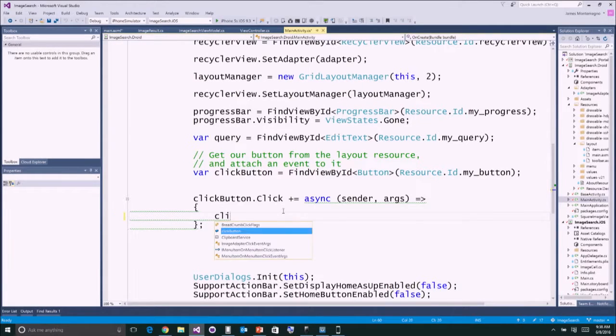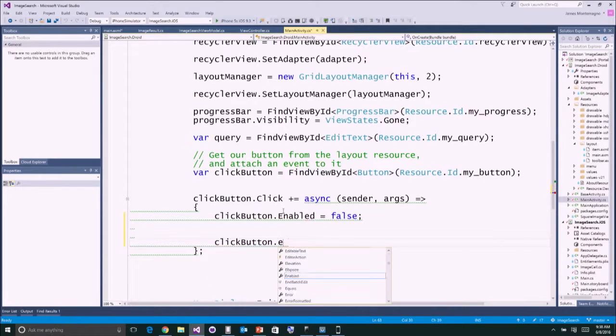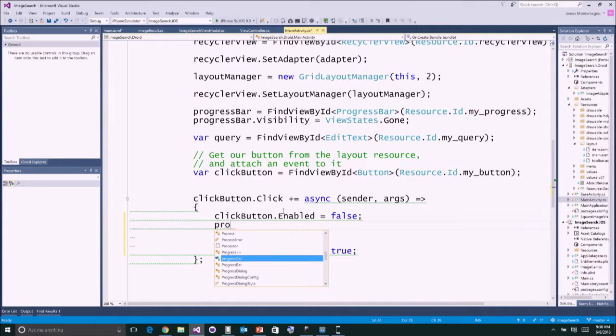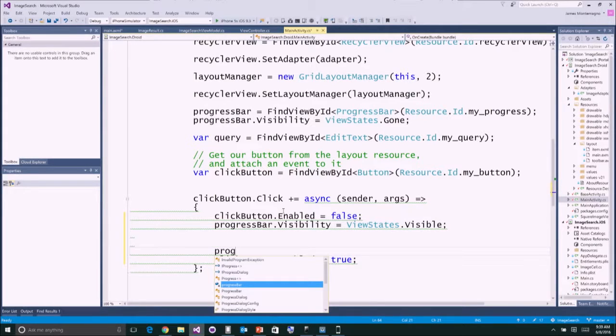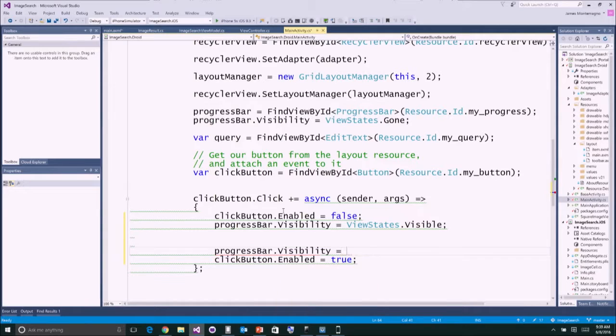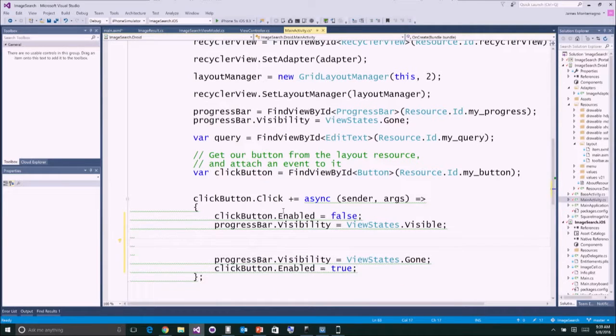What I want to do here is set click button dot enabled equals false, and then click button dot enabled equals true. And at the same time, I'm going to set my progress bar dot visibility equal to visible, so it actually starts loading, and then progress bar dot visibility equals gone when I'm done. Now, the adapter will automatically update for me, but I still have to go load that data.